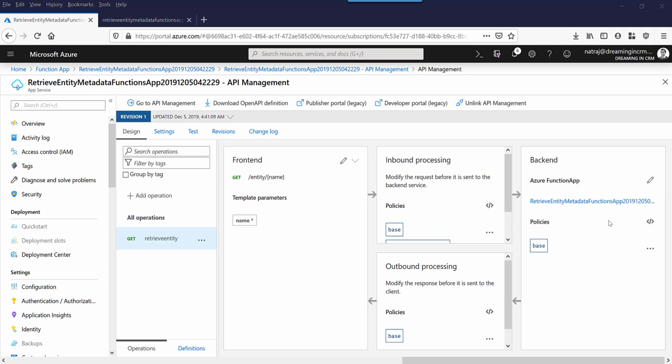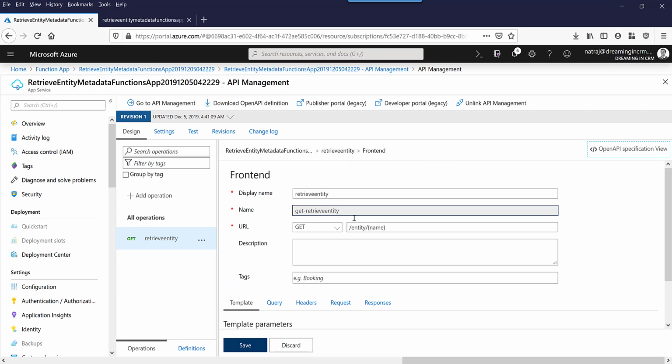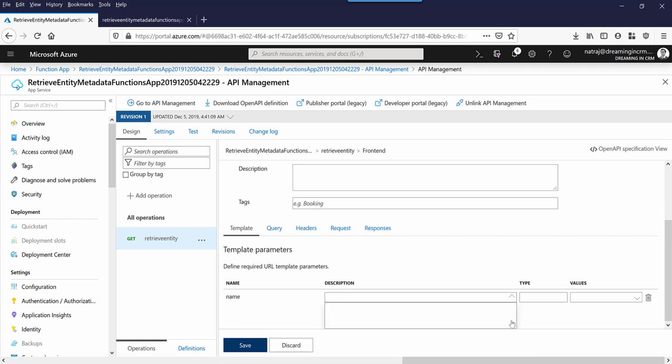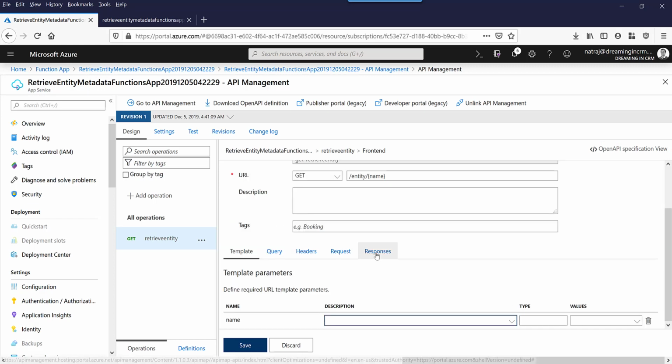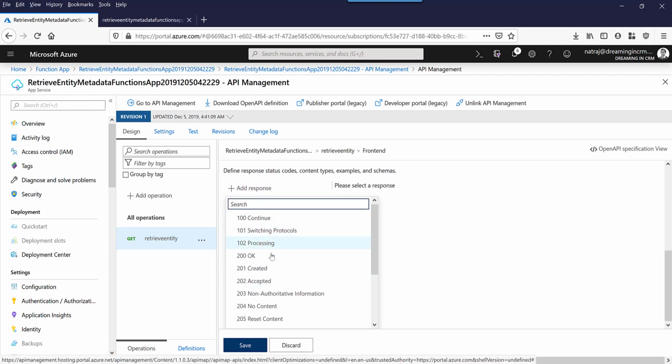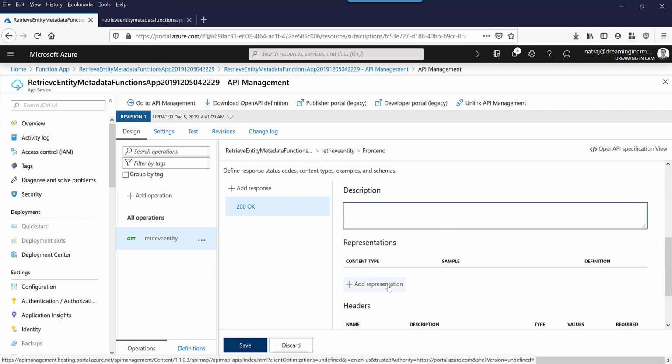So this is the screen you get after the Azure function is actually linked to the API management. The first step is actually to design the response. If you click on retrieve entity and then click on this pencil icon, I can design my responses. It has already picked up the parameter on the query, the URL code name. You can possibly put some description on it, but let me just jump straight into responses. I just click add response, say 200 OK. In that scenario, add representation.